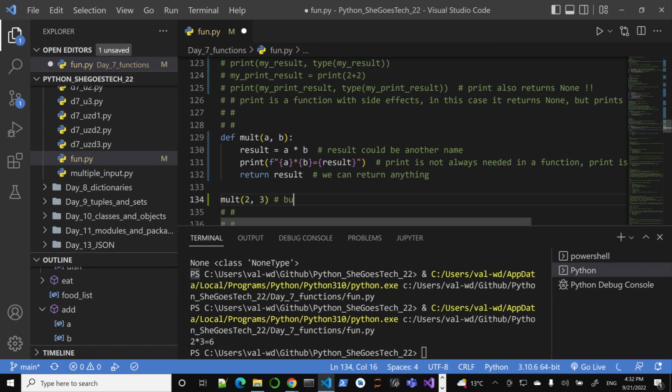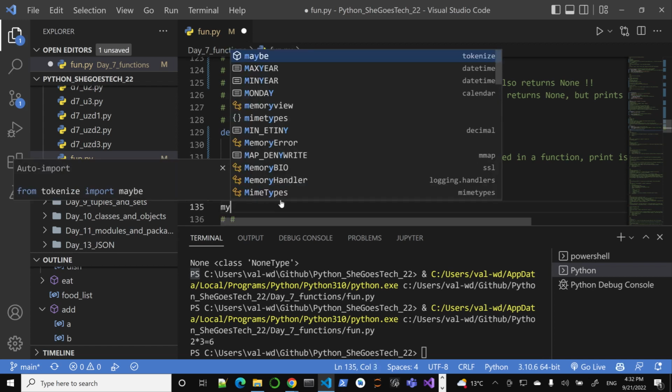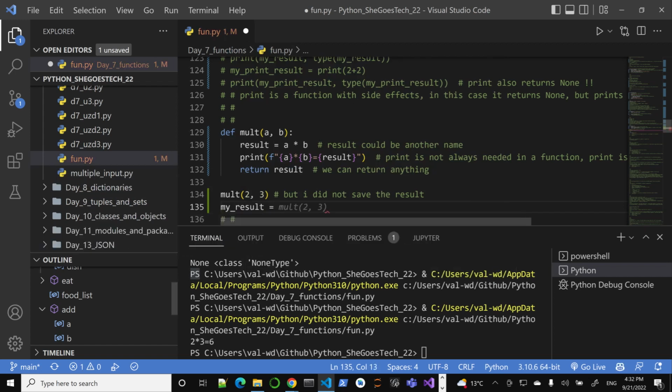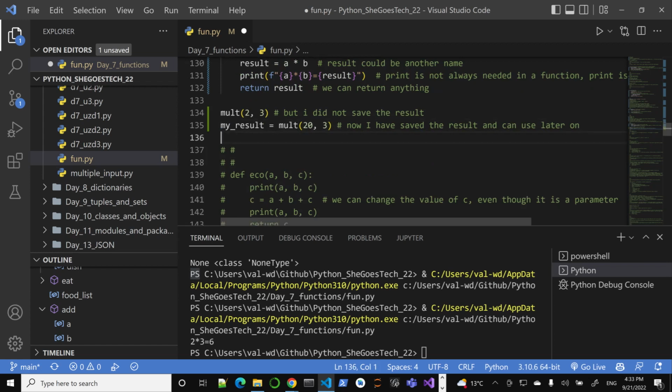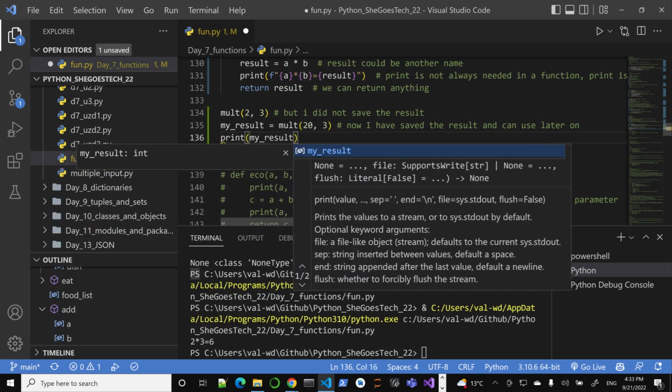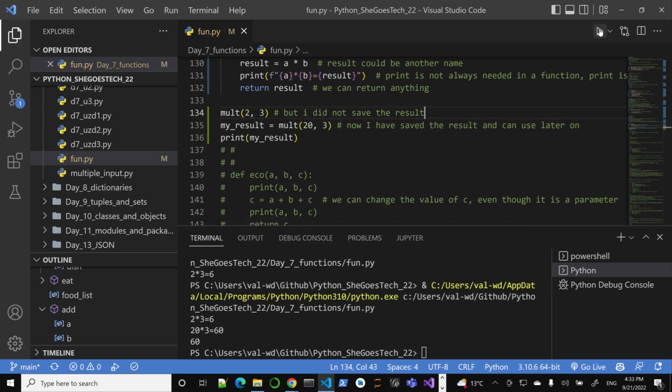So nothing, because I did not save the result. So let's save it. My result equals, yeah. Now I have saved the result and can use it later on. So let's do something like 20. Print my result. This is very important, because if a function can return something useful, of course, it will be quite useful. So my result is now 60.